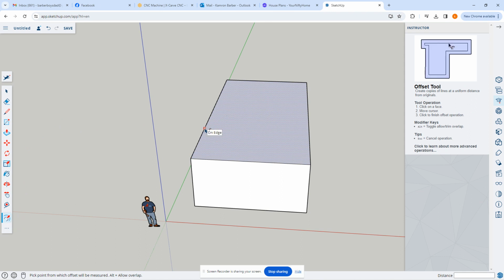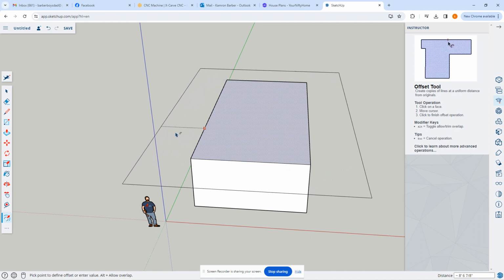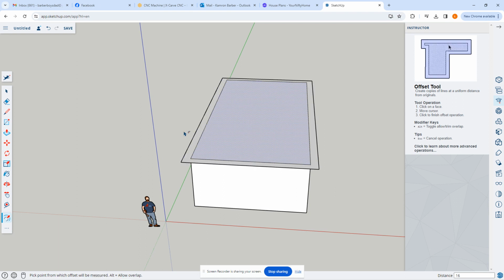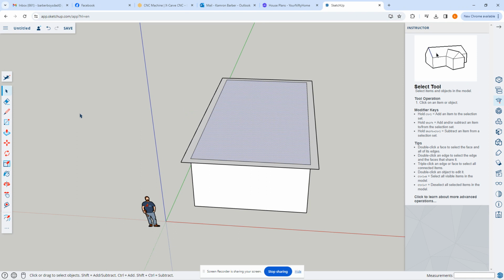You want to left click one time and release on the edge you want to offset, and then it should look like this. We're going to type in those parameters. Here we want to put in, let's just say, 16 inches. So we're going to type in 16, enter. We don't have to type in inches or feet. SketchUp Free automatically assumes that we're talking about inches. If you type in a numerical value, it's going to automatically go to inches.